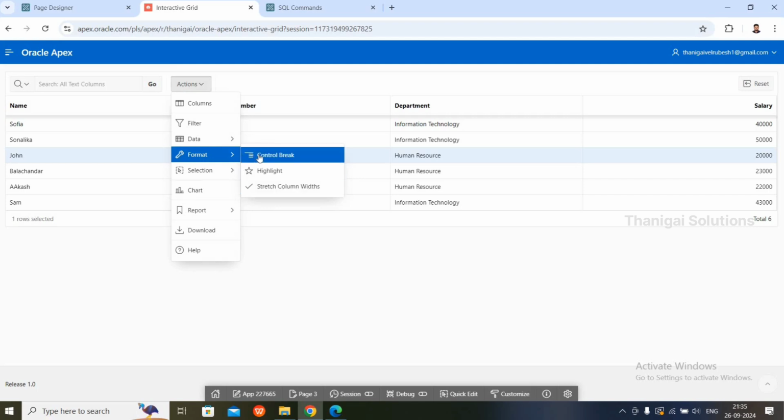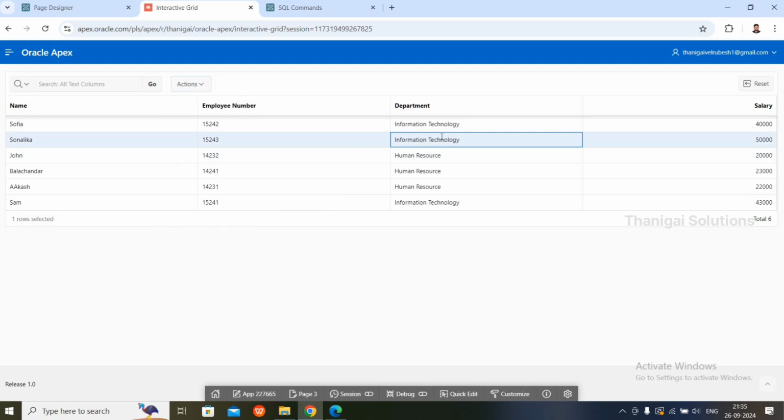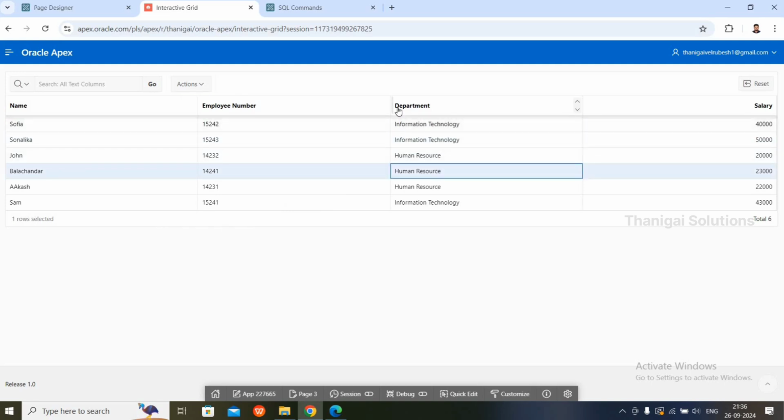Now control break. Control break is nothing but grouping particular results, like we use GROUP BY in a SQL query. It is the same concept of grouping a set of things under a particular column. For example, I'm going to show you a demo. I'm going to group a department-wise employee list. Here we have two departments, information technology and human resource, the HR department. Now I'm going to group this department-wise employee data.